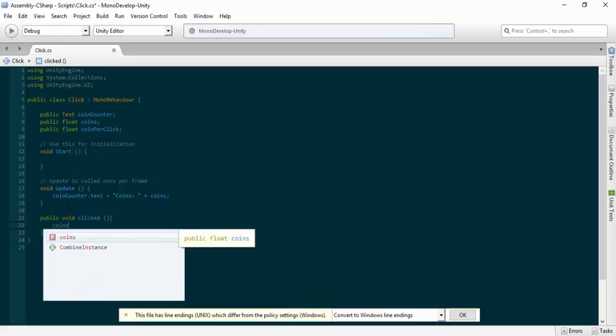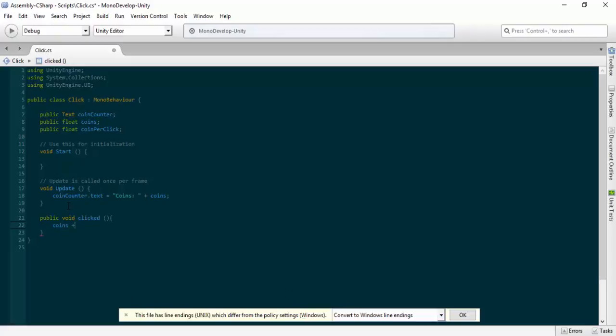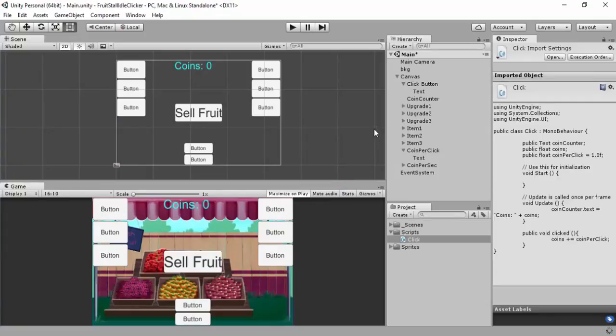We're going to go for coins plus equals coin per click. The coin per click should start off as one, though we don't particularly need to set it in the script, we can do it in the inspector. But this is it for the script, really. This is as basic as we need to make it. Like I said, we can come back to it later on and manipulate things if we need to. We may or may not use the start function. So I'm just going to save this and drop back over to Unity.